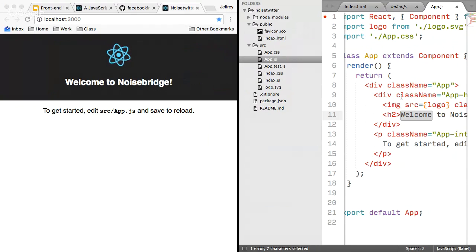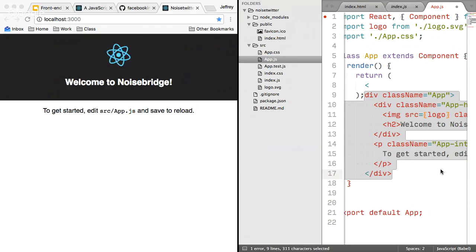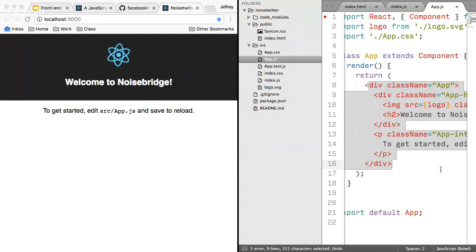Okay. Any other questions about how this all works so far? It's pretty apparent, pretty reasonable, right? You just have a render function which goes ahead and returns something, and what it's going to return is not a string, not a number, but a big block of JSX, which results in this.